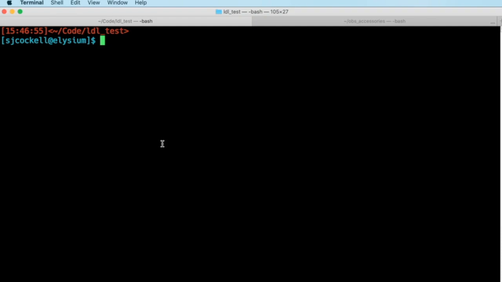So let's say we're going to create a script in our repository. Okay, so let's make an entirely new file. So we're going to use nano to make an entirely new file. We're inside our Git repository, so you can see in my terminal here, my current working directory is home/code/ldl test. This is my local copy of this Git repository.